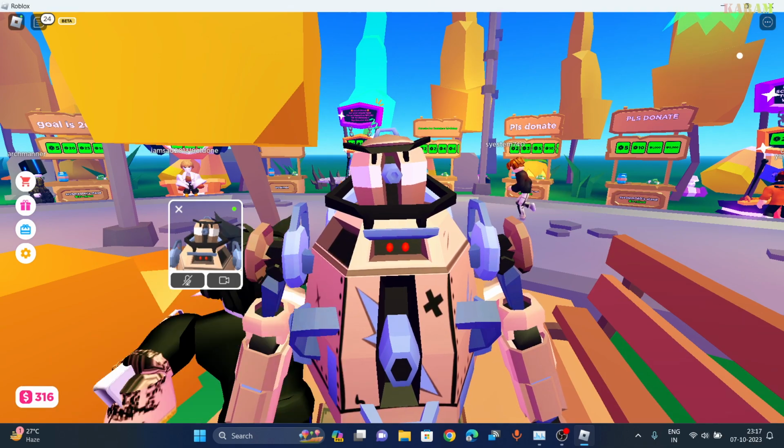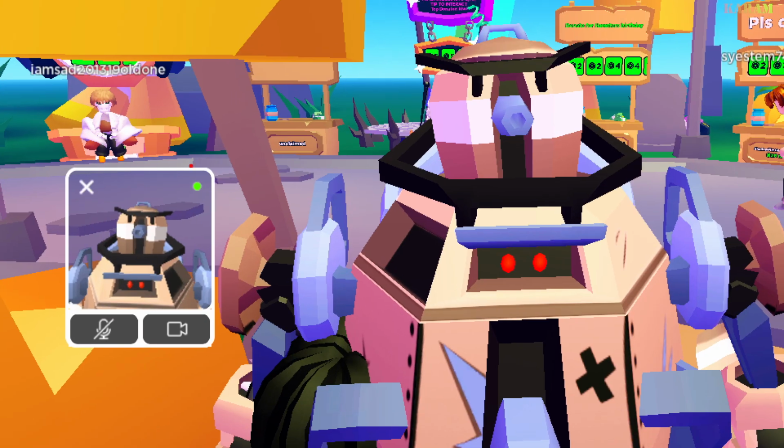And this green dot shows that Roblox is using your camera.